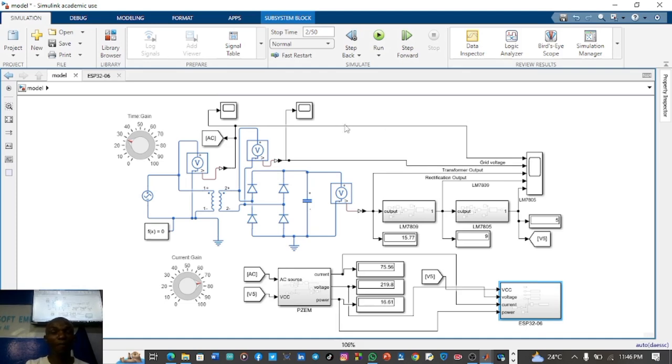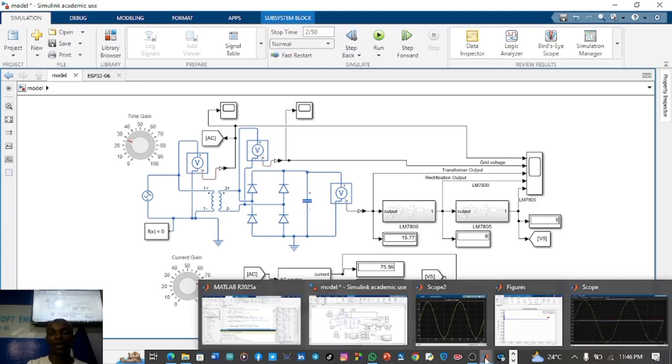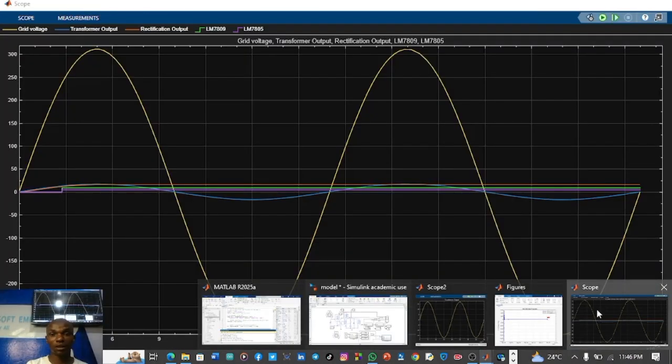Then I modeled the system, modeled the power source, that is the power units, using the rectification process. And then I'm having a PZEM, which is a sensor that measures current, voltage and power. And I modeled ESP32, which helped me to send all these details to the cloud. Then I'm having my results here.